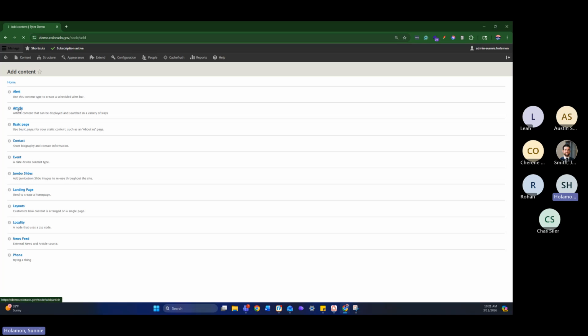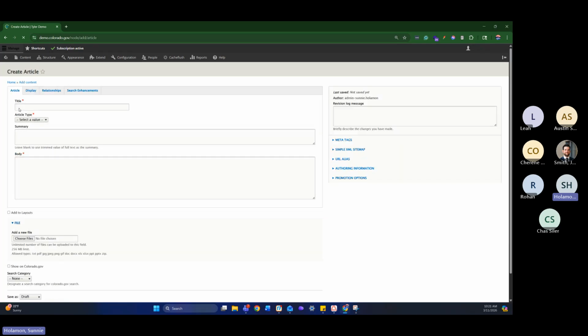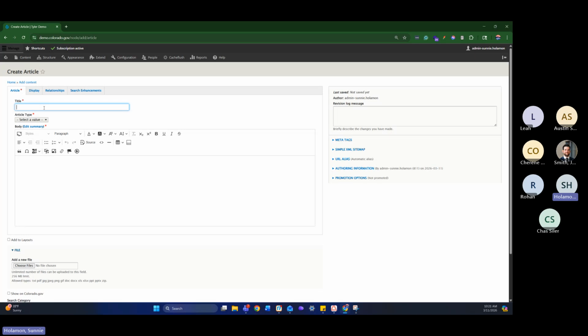So just starting with articles, this is just a feed of content. We can think of articles as a mini page as well. So you're creating a feed of little pages. You can use these for blog posts, news articles, press releases. This is our demo site, so we do have this little extra division news we test in here. So this is not going to be relevant to any of y'all's sites.